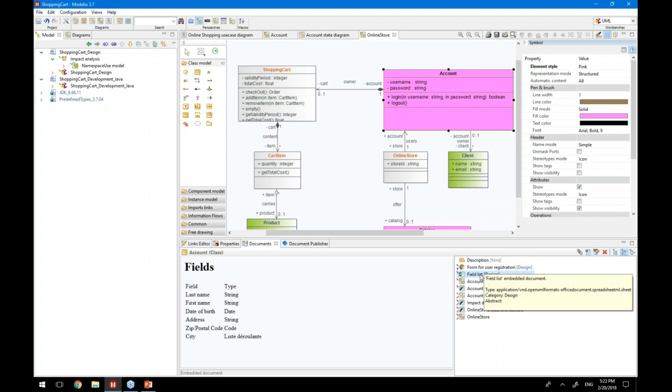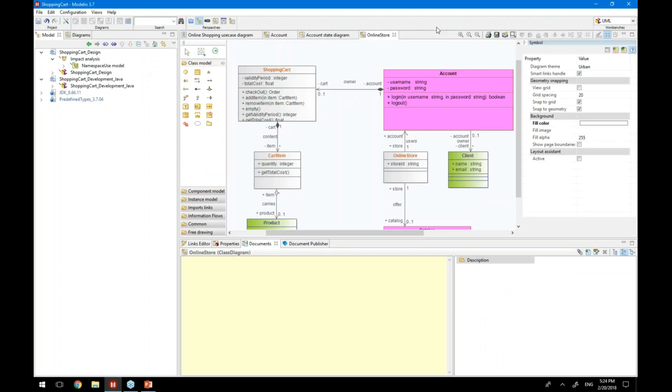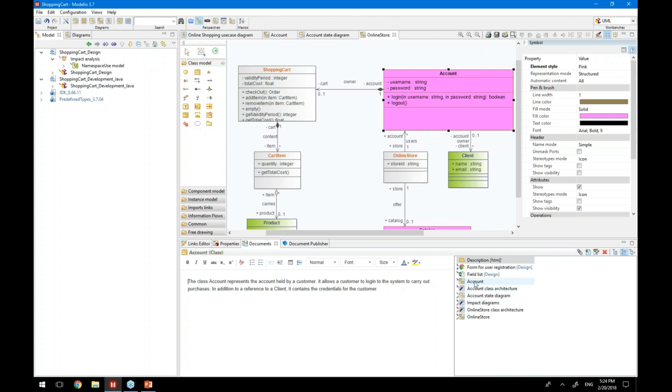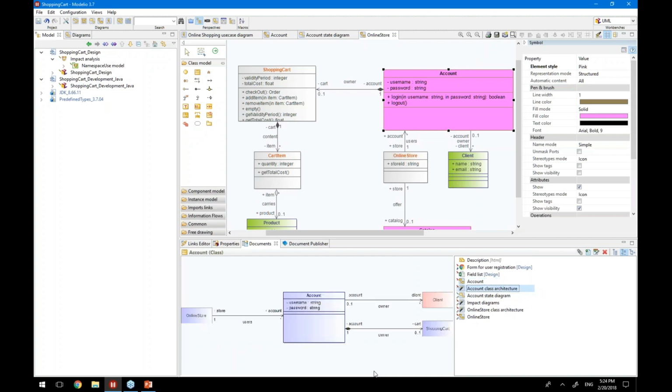It is possible to have a preview of the embedded document and to open it in a Modelio tab. Here, this is a Microsoft Excel document, whose file is managed by Modelio. The list also contains all the diagrams defined under the elements. This makes it possible to quickly view the diagrams in my class without having to open the diagram. Matrices defined under my class appear here too.